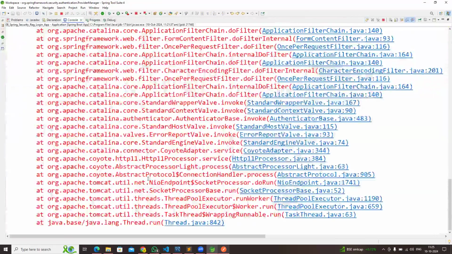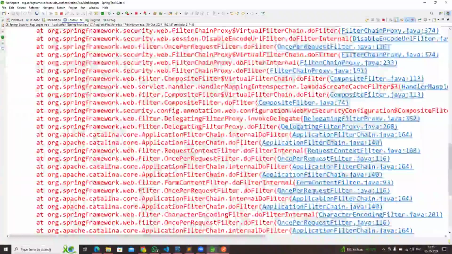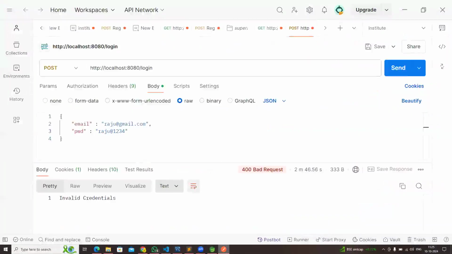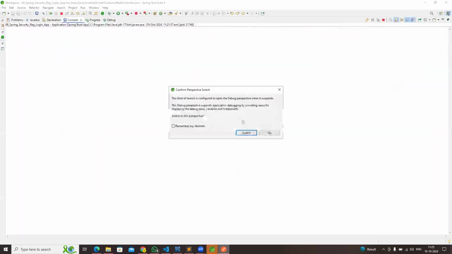It is giving an exception. What is that? Bad credentials. So authentication has failed. Why are we getting bad credentials? What is the password I have given? 1234. What is the original password? It is 123 only. Then click on send again.